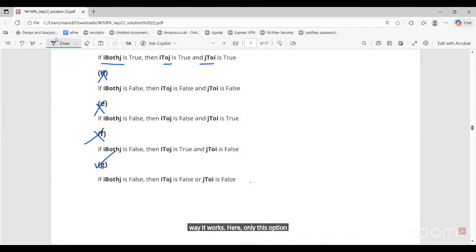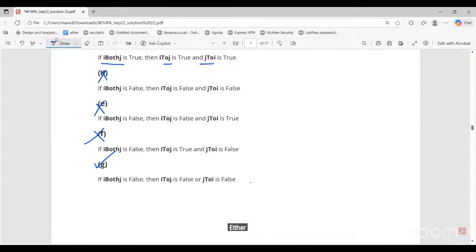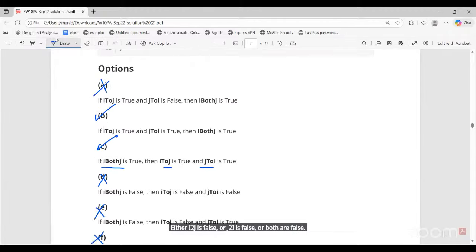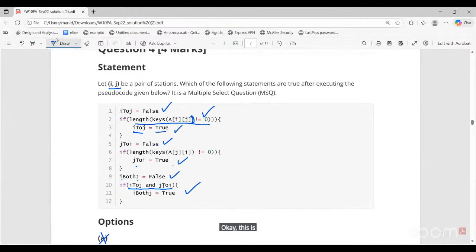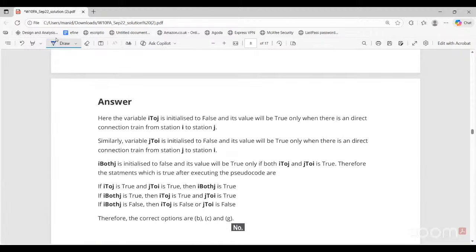If there was another option, this would be a better option: if I both J is false, that means either I to J is false or J to I is false or both are false. Okay, is this clear for everyone? Any doubt? No, ma'am.